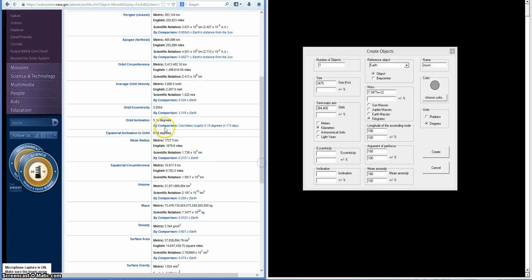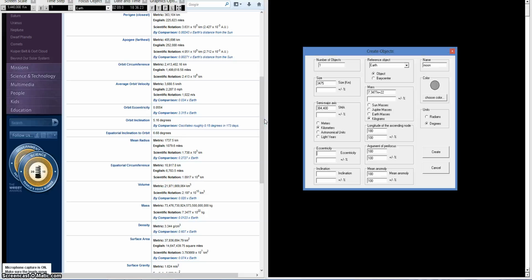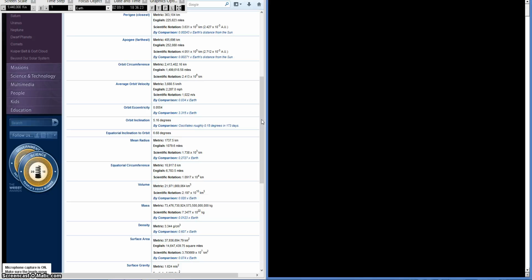Eccentricity, that'll be the orbital eccentricity. 0.0554. Inclination, that's this inclination. 5.16. I could put the plus or minus if I wanted to, but it's not the scope of this little experiment. So create.